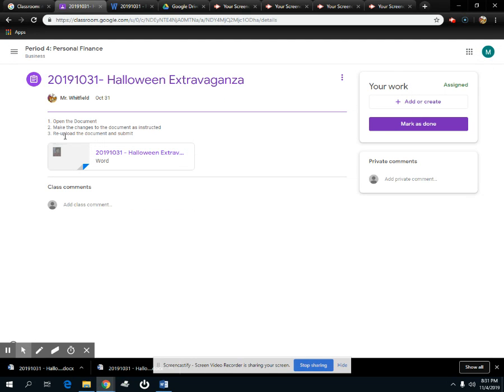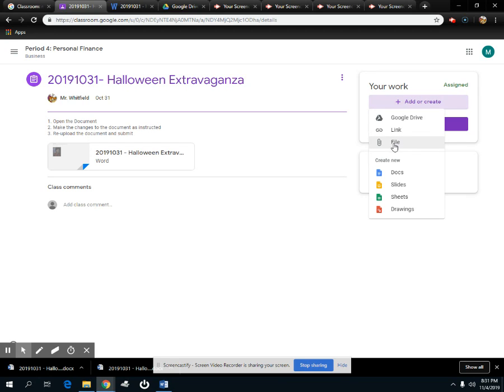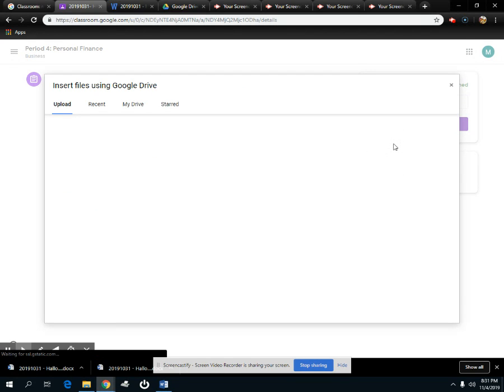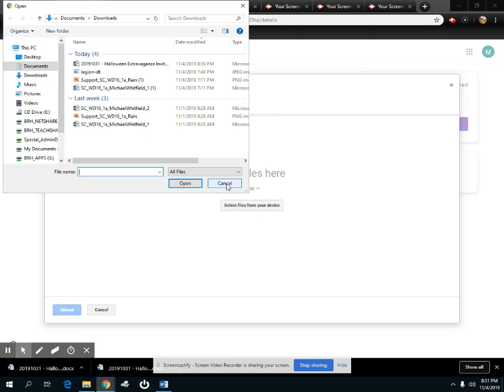You close out that document, and then what you're going to do is click Add or Create, and you're going to add a file. So go to Add or Create, go to File, and it's going to want you to upload the file. So you're going to choose Upload, select File from your device, and you're going to go back to that same folder. Now in this case, it came up automatically for you. Sometimes it will come up automatically because it's the most recent place you've uploaded from. In this case, you would hit Halloween Extravaganza invitation.